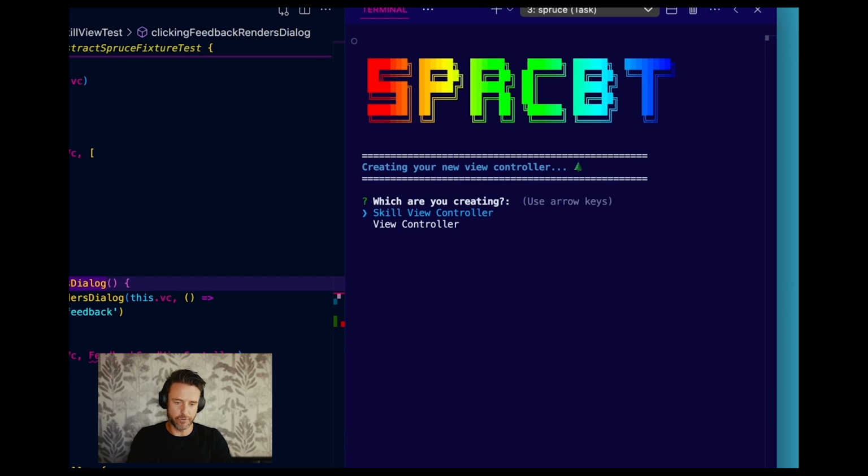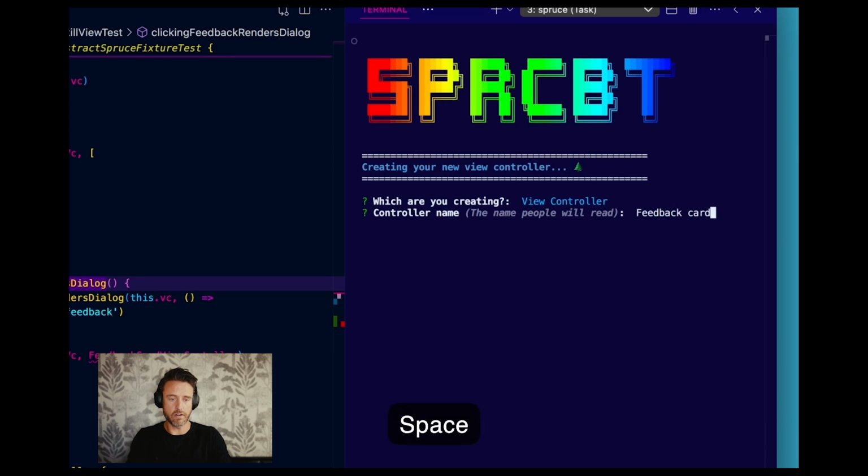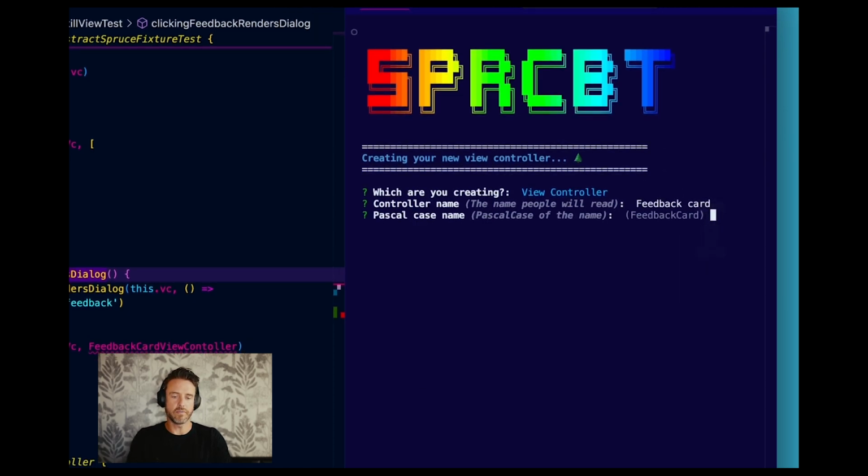Now this time, instead of creating a skill view controller, we're just going to create a standard view controller. We're going to call it feedback card. Every view controller will automatically add view controller to the end of the name, so we don't need that. And I would say generally, though I have not found a case where it is not true, putting the type of view model being rendered in the name of your view controller is very helpful. In this case, we're going to create a card. There are lots of other things that I'll show you in a second that we can create. So I'm going to call this the feedback card. It gives me the Pascal case examples just to ensure that it's named correctly. The default there is fine.